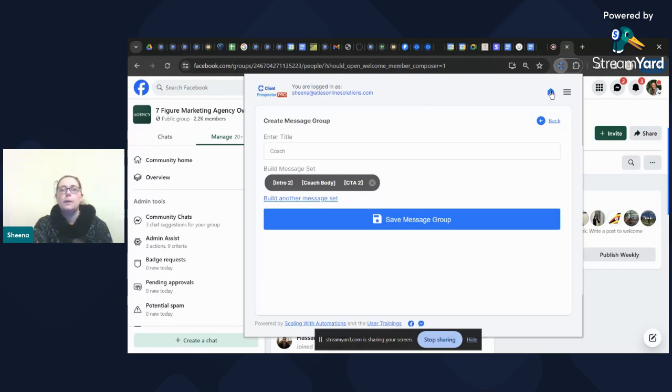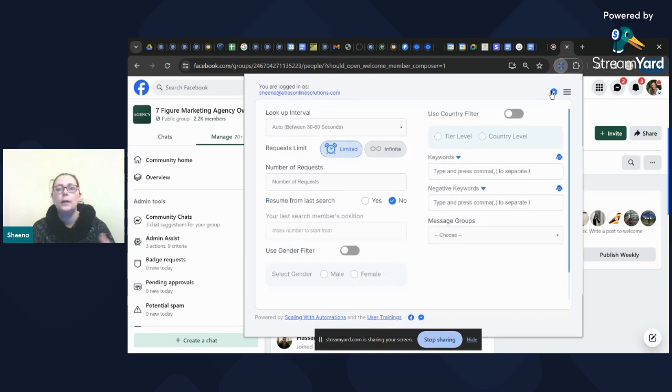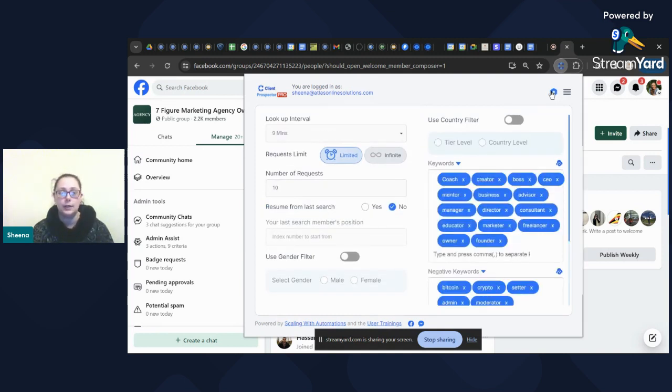Okay. Once you've done all of that, we're going to set up how to send your messaging. So see here where it says lookup interval. You're going to set this to 9 minutes. The reason is that this Chrome extension will send a friend request and send a message every 9 minutes, so you're not going to get dinged by Facebook for sending too many spammy messages.